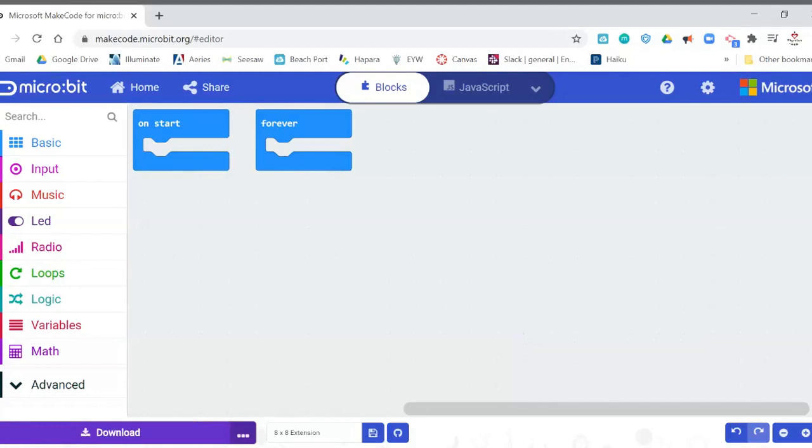Okay, so this video is meant to walk you through how to load the 8x8 extension and also how to do some simple coding with MakeCode blocks for the 8x8 extension. So the first thing we need to do is to load the extension.